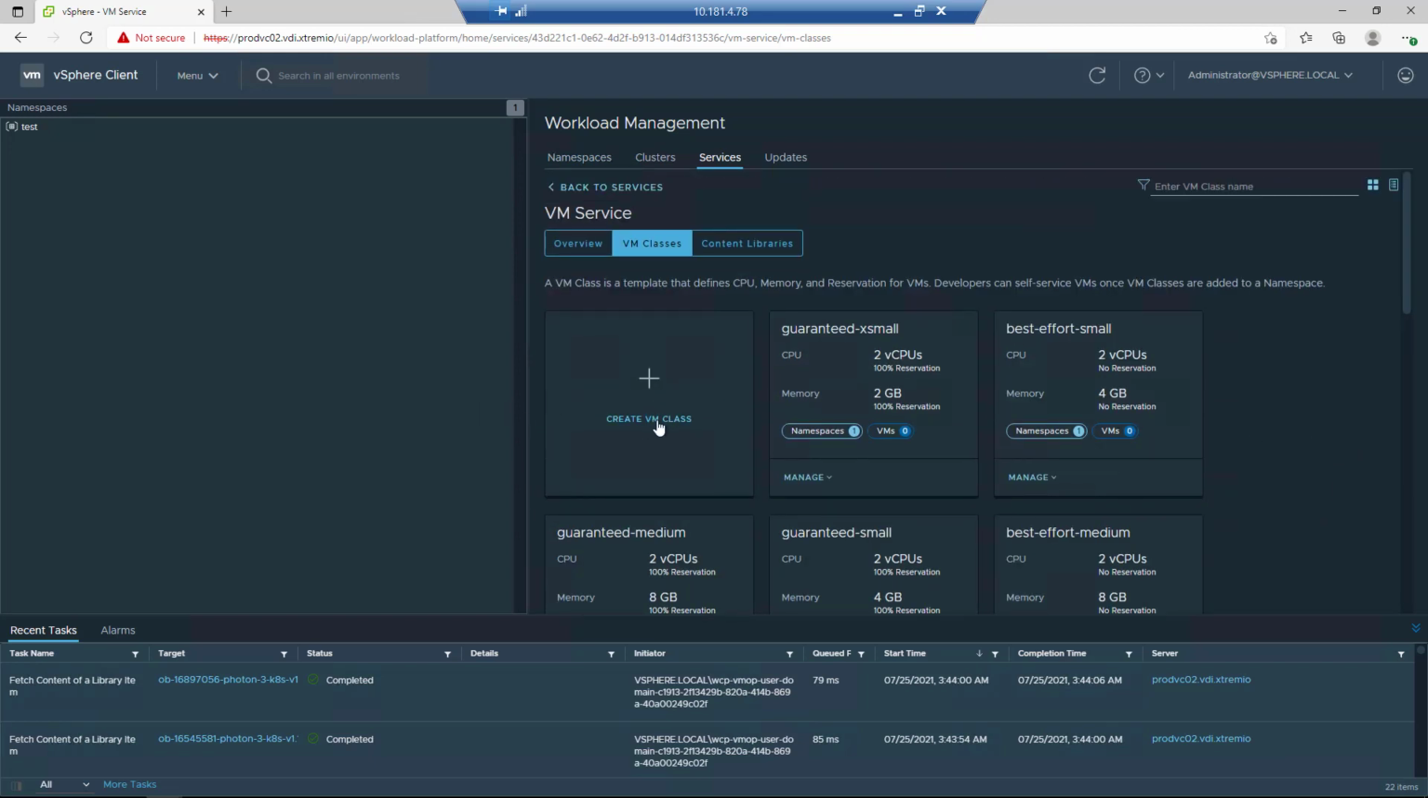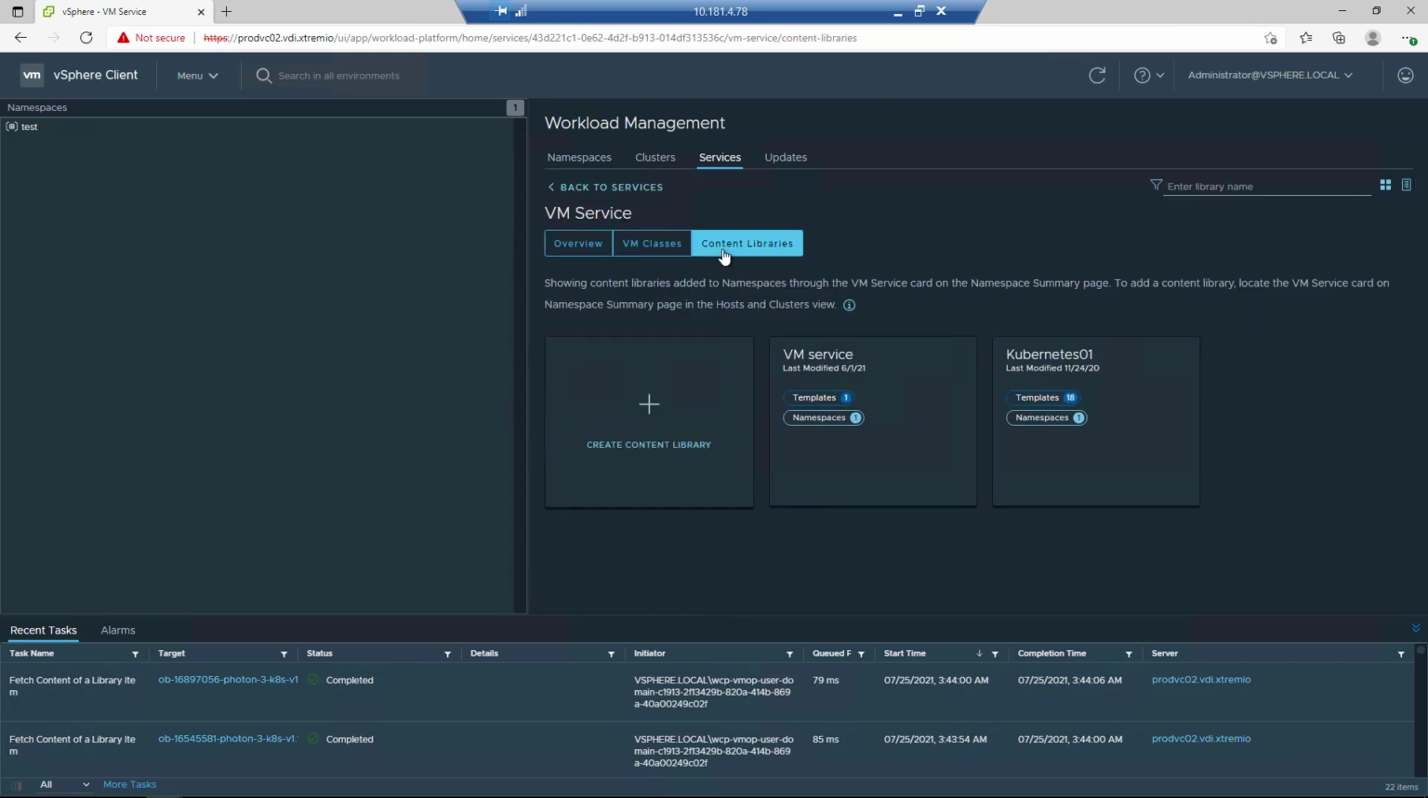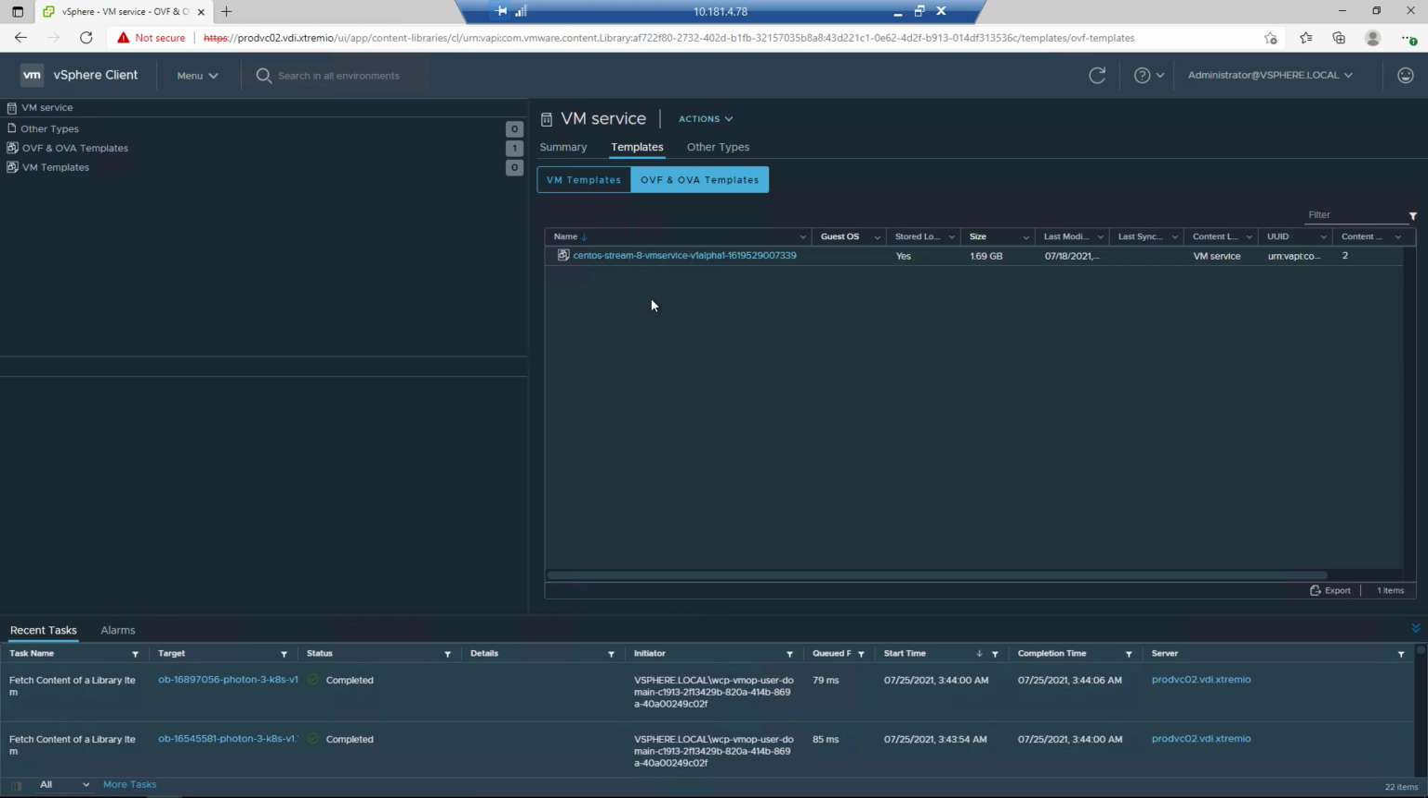Virtual machines in vSphere with Tanzu namespaces are templates that have to be deployed from a content library. VMware provides supported images in their marketplace, so users can upload them directly to the vCenter content library.